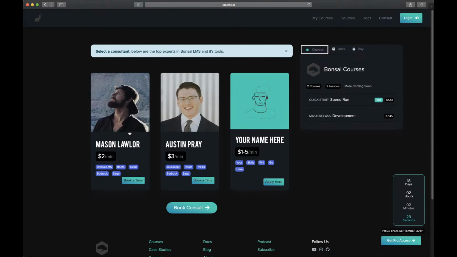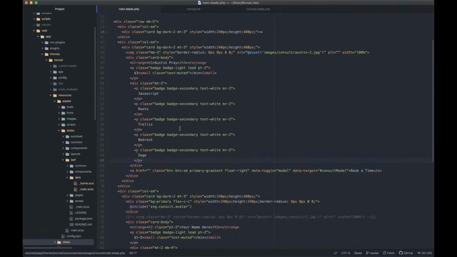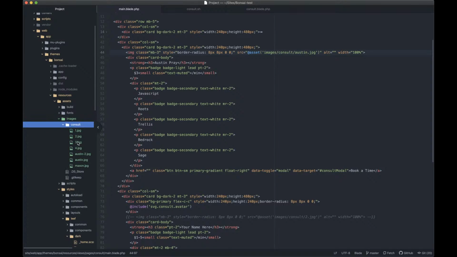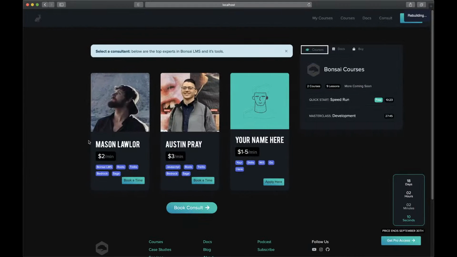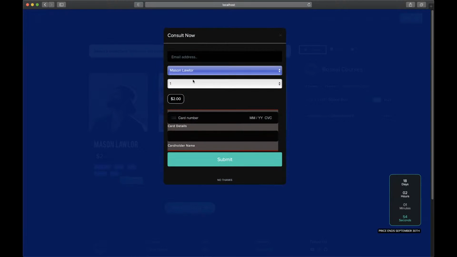I like his other photo. It has more character. There we go. I'll see if he has any better photos for me. And so that fires this.